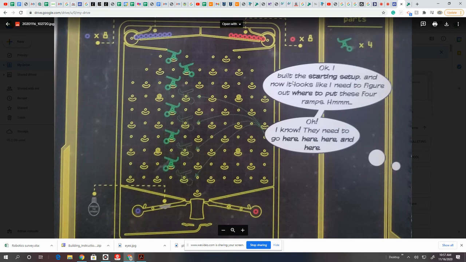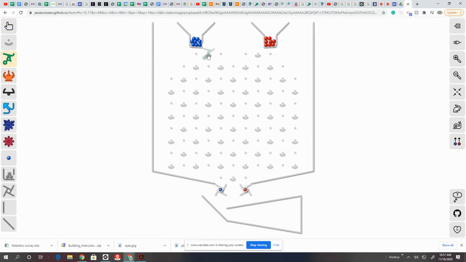So, okay, I built the setup, and now it looks like I need to figure out where to put these 4 ramps. Oh, I know they need to go here, here, here, here, here, and here. So let's get the setup done first. So my ramps, I have one there. I think they had the rest of them going straight down here, just like this. I do have to switch this ramp around, so it drops to here, and now I'm missing a ramp. So each row needs a ramp. You can't just have the balls free fall to the next piece.